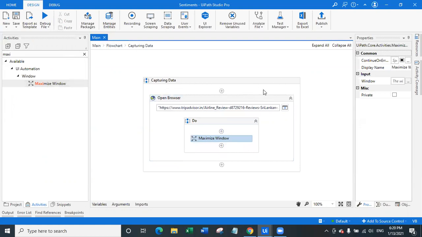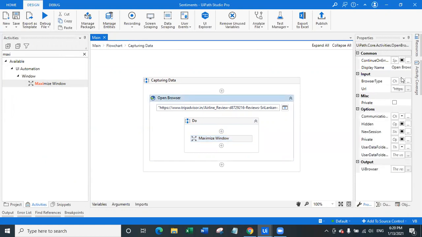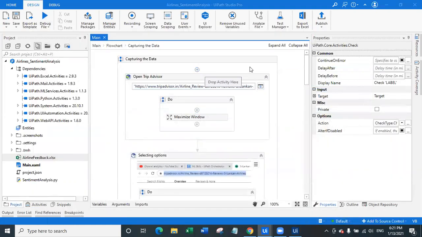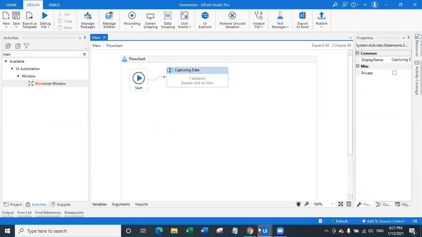I have got this link very randomly. You can try anything. You can try Amazon feedbacks, any reviews that you get on a product, or any social media website or retail website. You can try your experiments with that. And I will select the browser as Chrome. Simple. So once I do that, let's try to test it. I will simply say run. I have this website open.